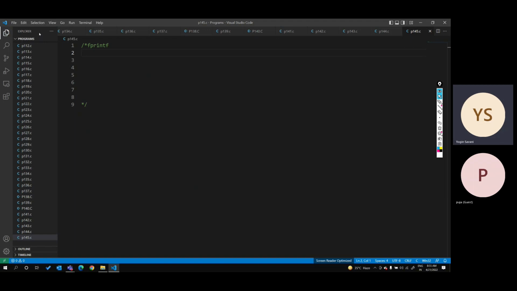Printf means data is displayed on the screen. With fprintf we can print data in the file. This is the difference. This one is temporary and this one is permanent.